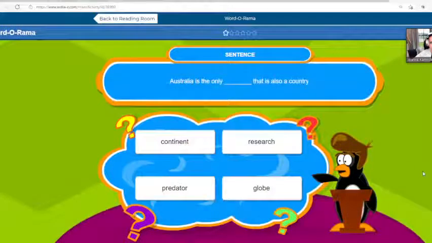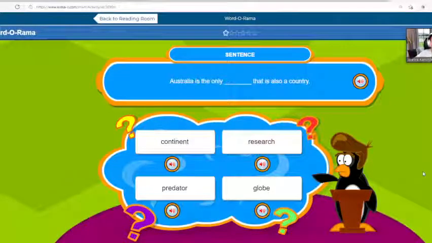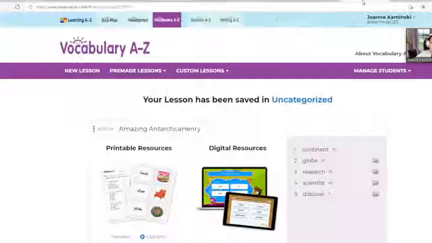Read the sentence and choose the word that fits. So again, it's just another fun way to do it, and they switch it up. So it's like sentence, definition. It just mixes it all up. Synonyms and antonyms. So it's not just focused on one thing. Let me show you what a higher level would look like.